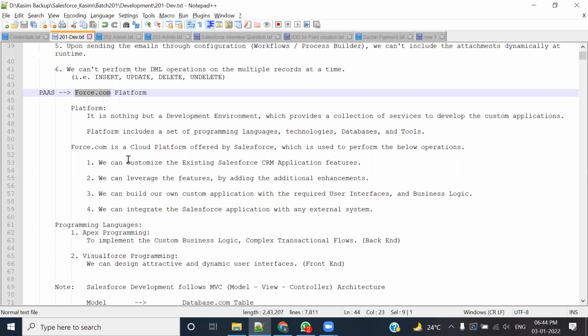So force.com platform, what does the word platform first of all signify to us? Try to understand the fact.